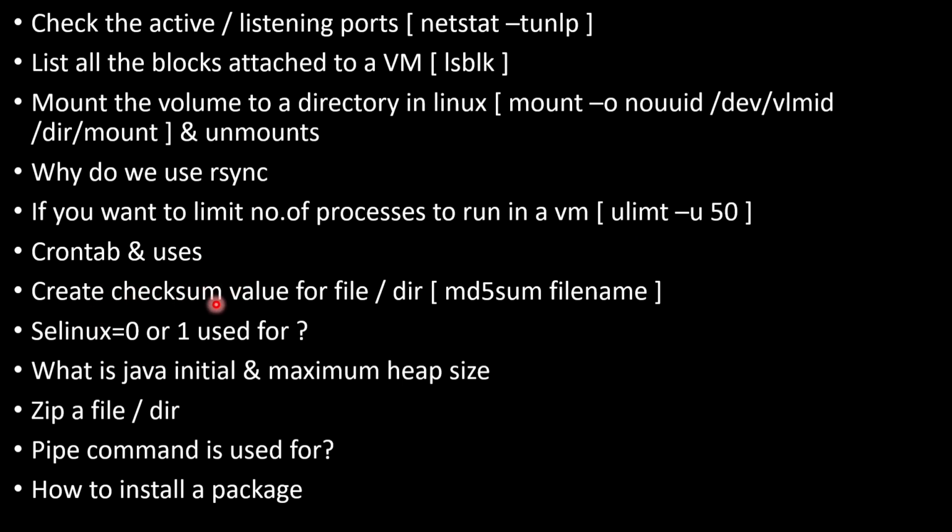And see, if you have a file and you want to create a checksum ID for it, we can use the command called md5sum followed by the file name, and it will create a checksum ID. A checksum ID is a kind of unique ID. If you change any content in your file and try to create a checksum ID again, it will differ. Even if you add a single space, your ID will differ. This will be used for comparing your files, or when you are moving your files from one environment to another, let's say QA to pre-prod or something.